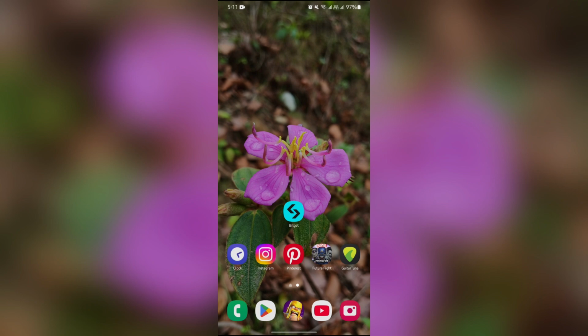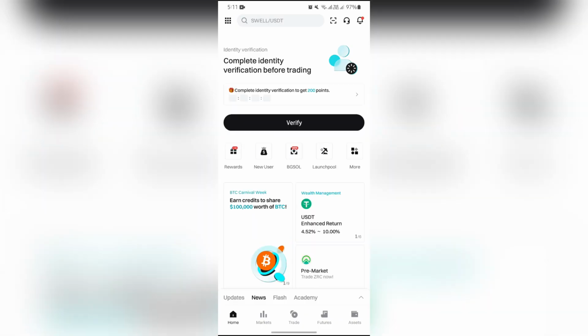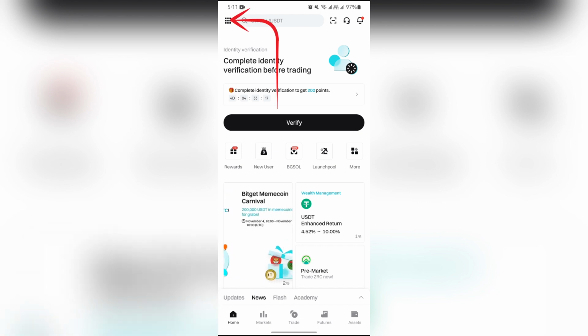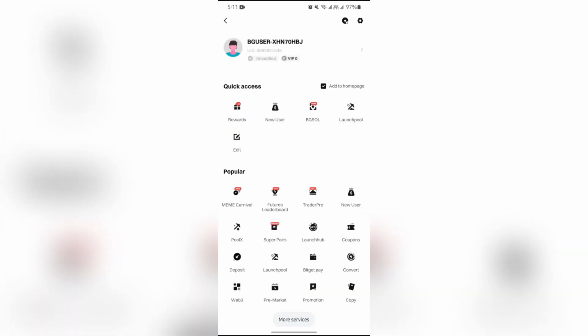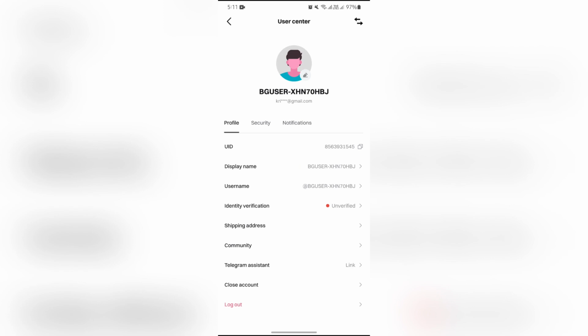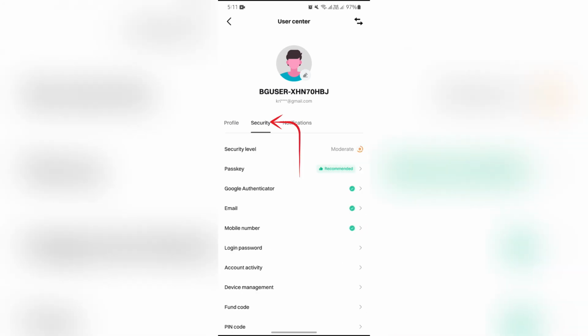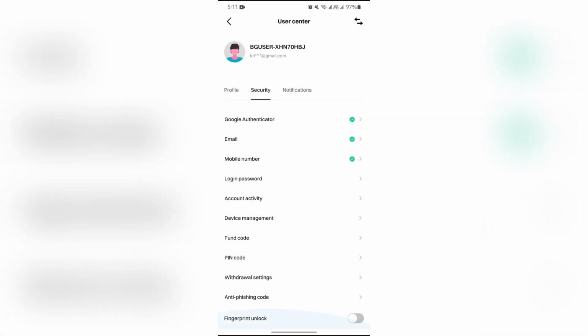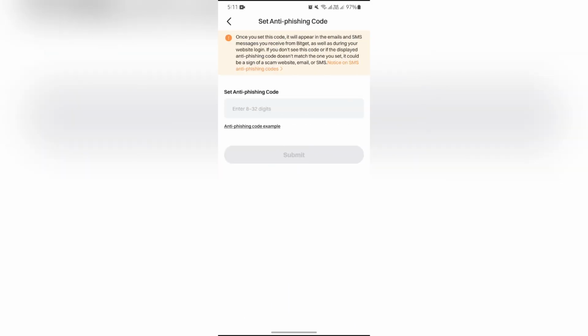Now in order to do that, you simply have to open your Bitget application, and after opening the Bitget application, tap on this icon in the top left corner. Simply tap there, and after that select your profile. Now, after selecting your profile, you will see the option of security. Select security from here and scroll all the way to the bottom. And now you will see the option of anti-phishing code. Simply select anti-phishing code and you can set up the anti-phishing code from this section.